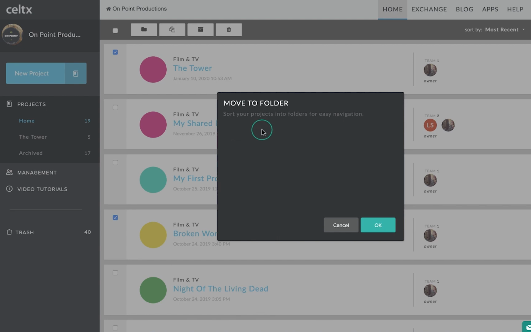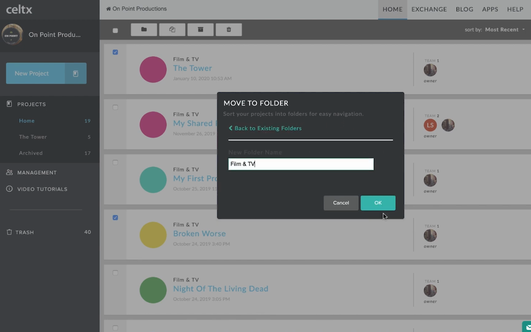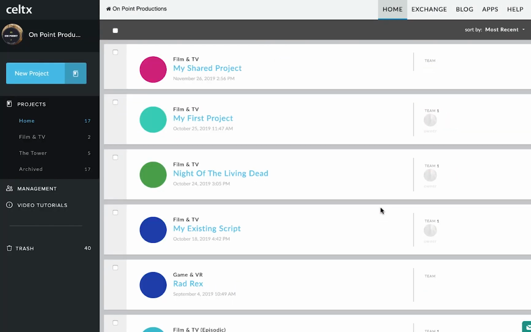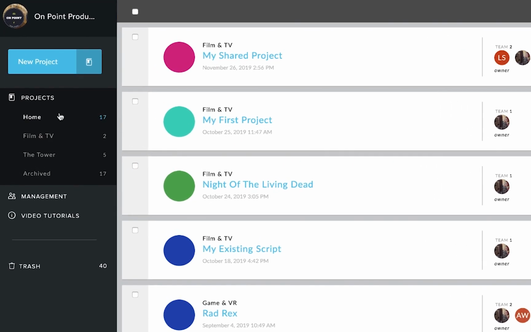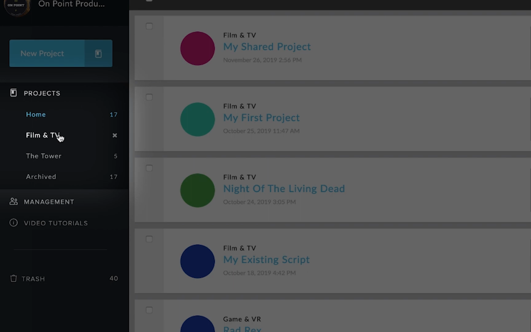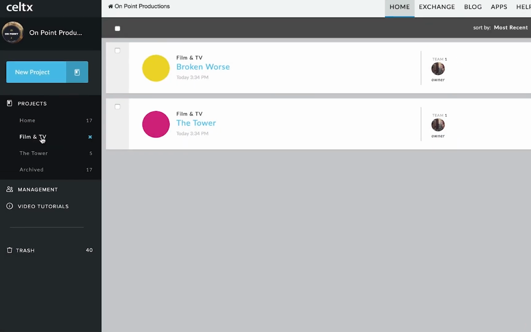Click on Add to a new folder and give it a name. Your projects are now organized into your new folder, and you can add more projects to any of your existing folders at any time. Folders are previewed and accessible on your studio sidebar.